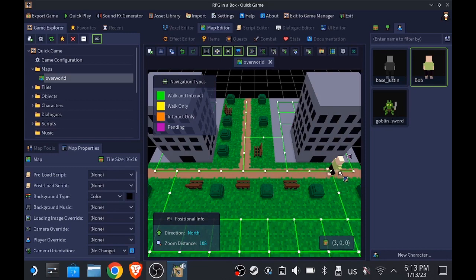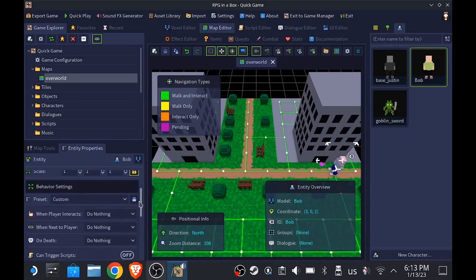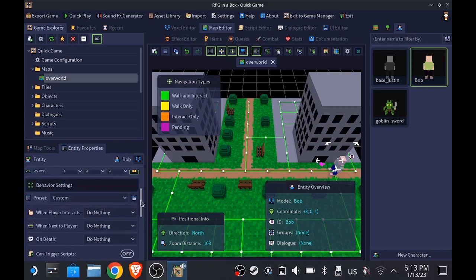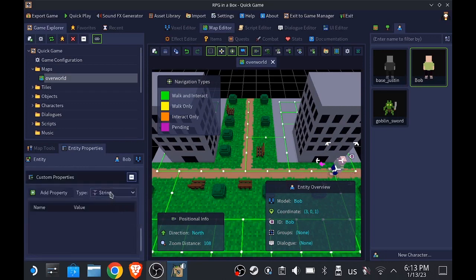So what I'm going to do is select Bob first, and I'm going to create a custom property. We're going to scroll down to custom properties with Bob selected, and open this up. I'm going to set this to Boolean, which is basically a true or false type of thing. And we're going to add a property, and it will appear here.